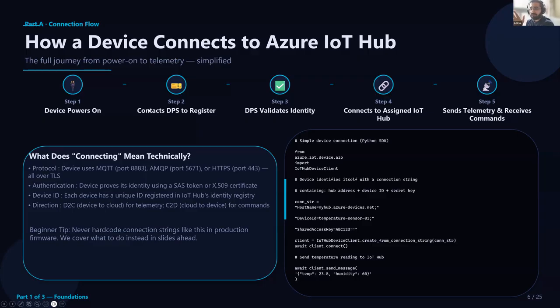Step two is it contacts the DPS global endpoint, which is hosted by the DPS we saw earlier. Step three is the DPS checks the device identity against its enrollment group, and step four, if valid, DPS returns the IoT Hub host name the device should connect to. And then step five is the device opens a persistent TLS connection to its assigned hub on port 8883 MQTT and begins sending the telemetry.